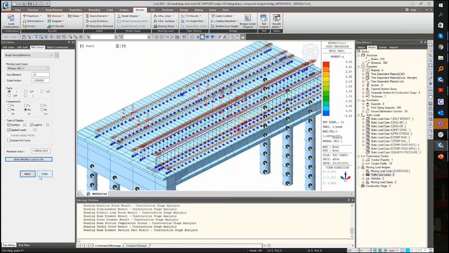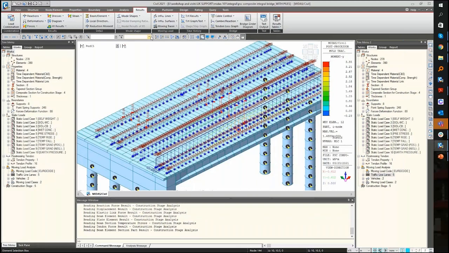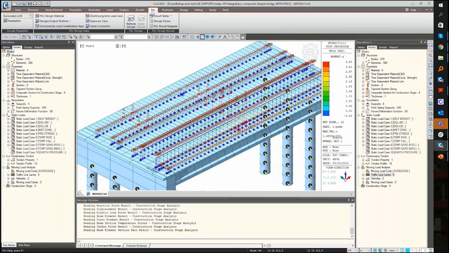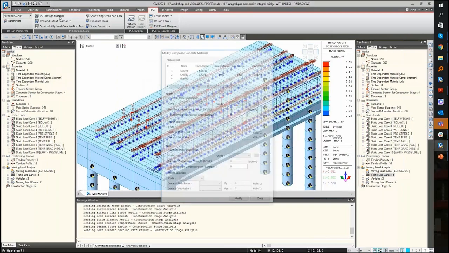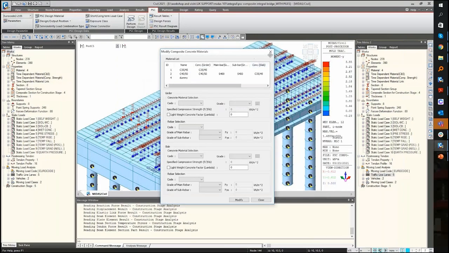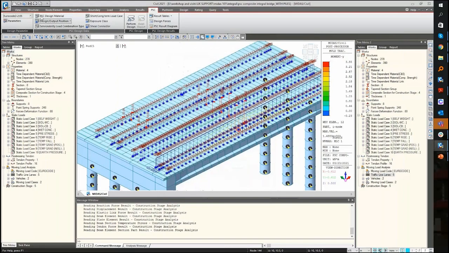Now coming to the design aspect. So for design, we have a dedicated PSC tab here. We can define the PSC materials. We can define the design parameters and then specify your design material and then position for design and output. And then if you have composite, a shear connector, exposure class, and then you can perform the design. Okay, and then we can generate the Excel report.